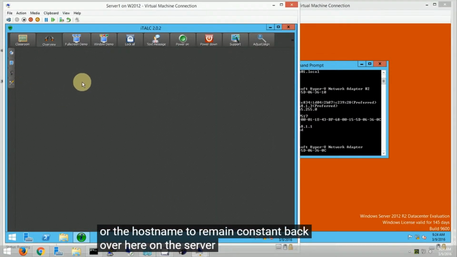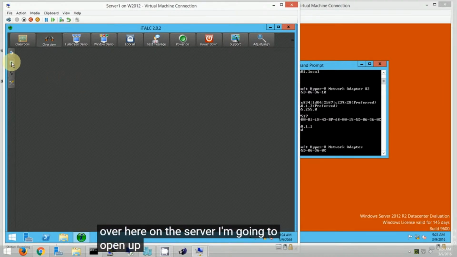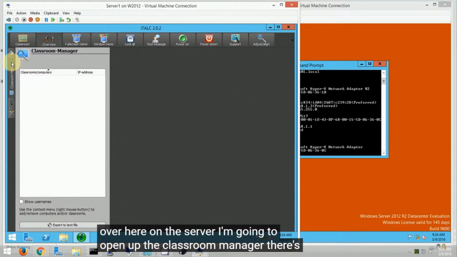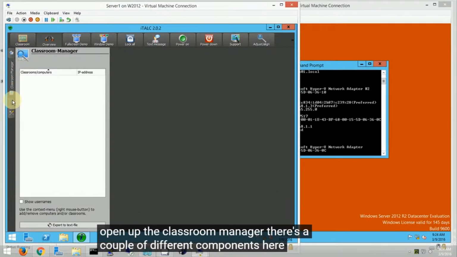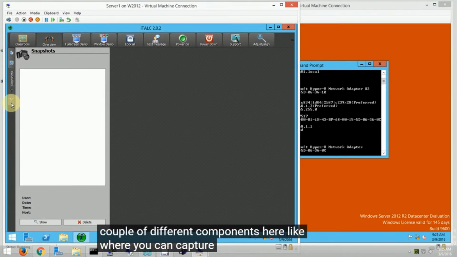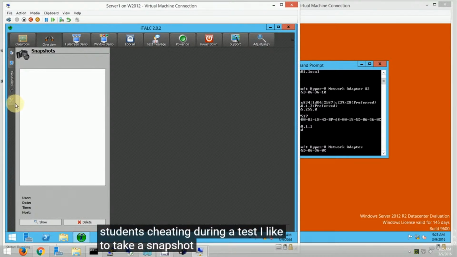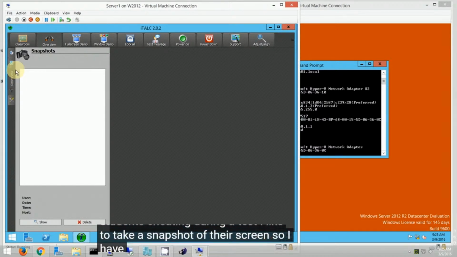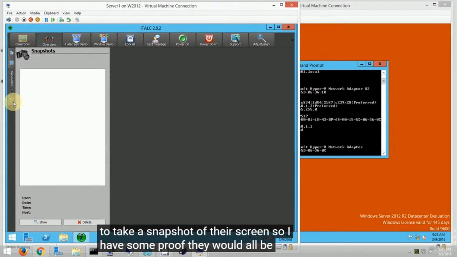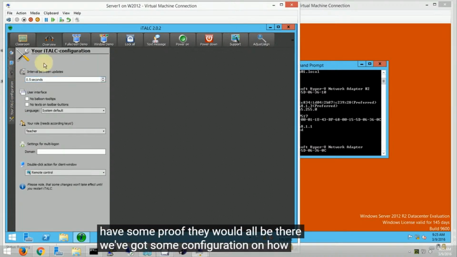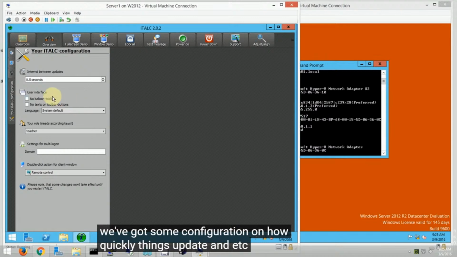Back over here on the server, I'm going to open up the Classroom Manager. There's a couple of different components here, like where you can capture snapshots. If a student's cheating during a test, I like to take a snapshot of their screen so I have some proof. They would all be there. We've got some configuration on how quickly things update, and etc.